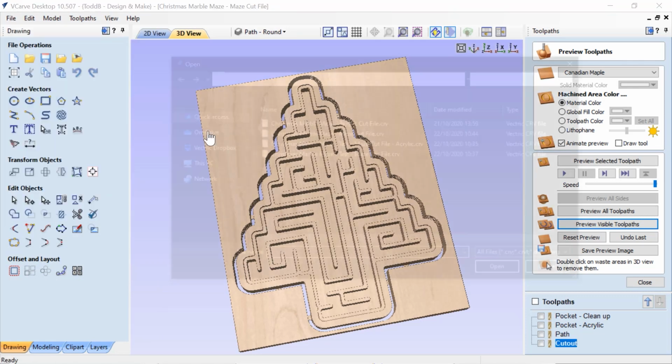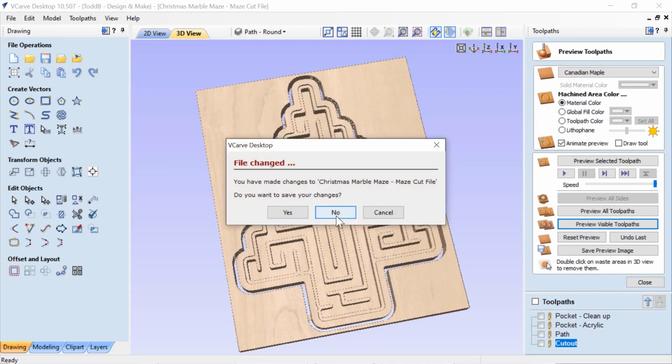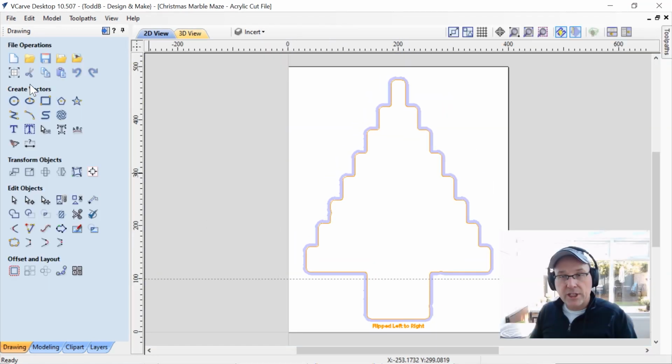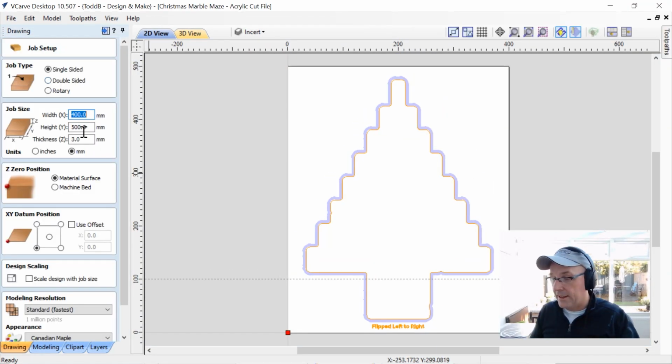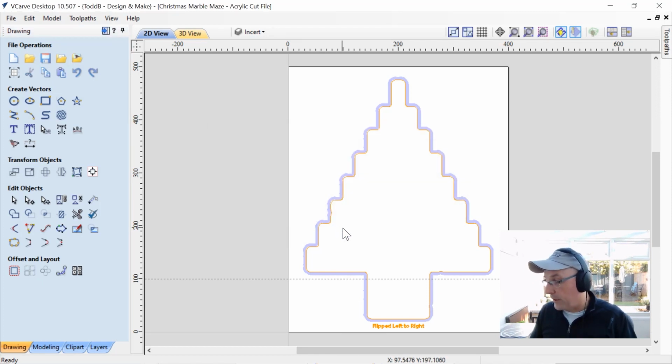So let's open up a new file, and I'm going to go down to Christmas Marble Maze acrylic cut file, and we'll open that up, and I'm not going to save any of my changes. And this is the same job setup as before, except I've changed the thickness of my material to be 3 millimeters. That's the thickness of my acrylic. Everything else is exactly the same. And you have one tool path that's going to cut through your material. That's why I got that warning.